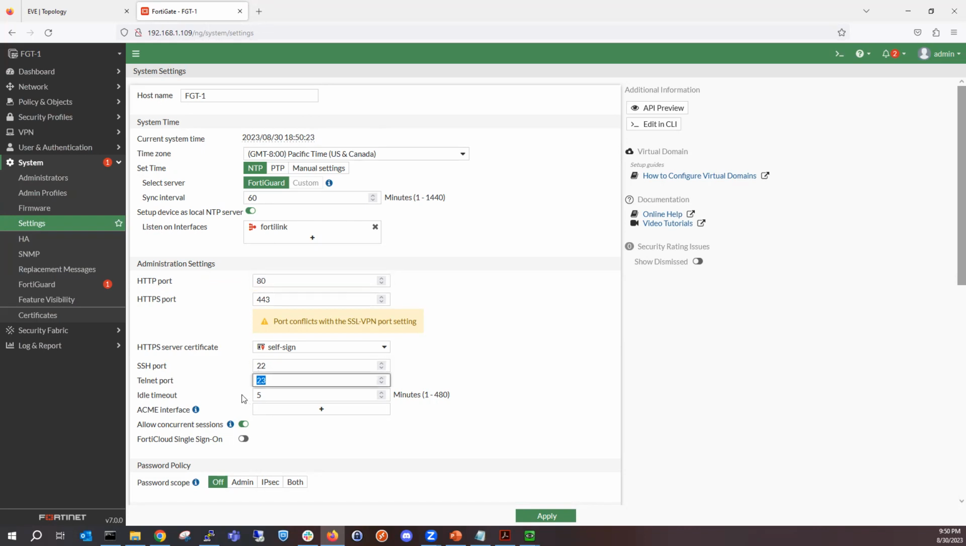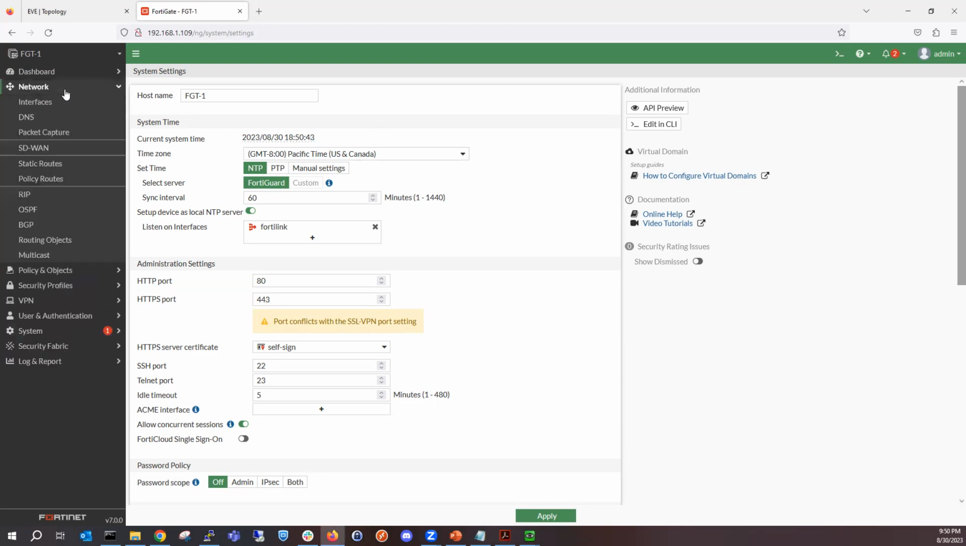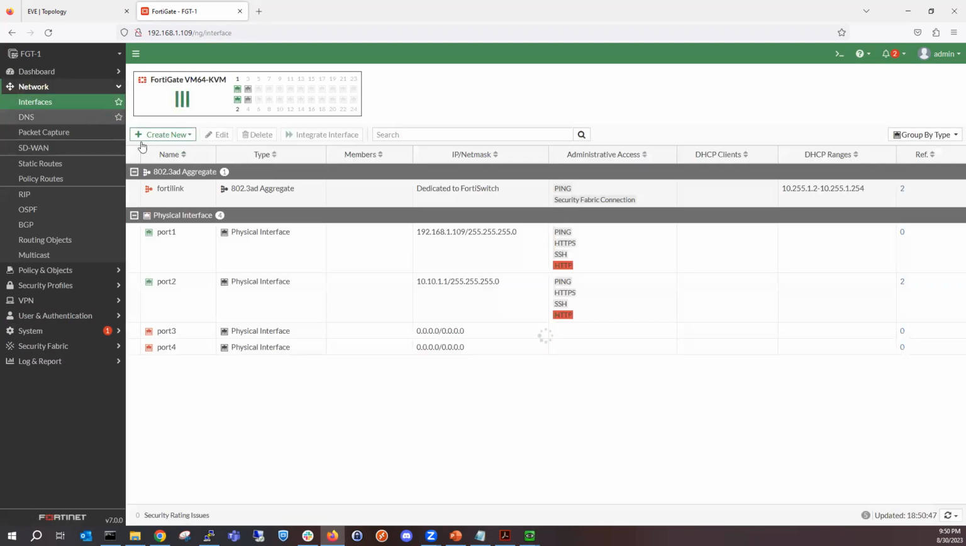We can change the telnet port. Of course, we can change the idle timeout. This is everything you can change here. You have that option, and this is all tied to administrative access. Okay, now let's go ahead and take a detour and see how much more we can secure administrative access.